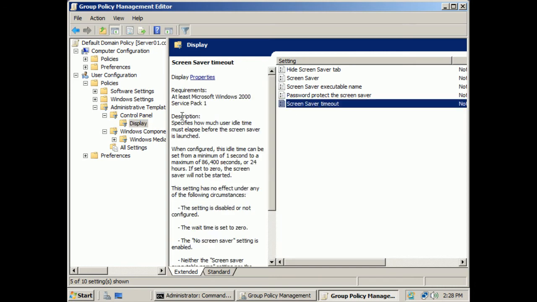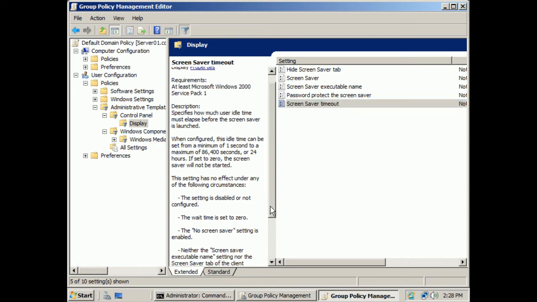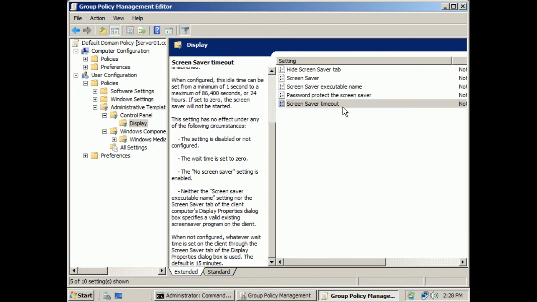And notice that it says here as a requirement, it tells me how much user idle time must elapse before it goes. It says when configured, the idle time can be set anywhere from 1 second to a maximum of 24 hours, and if set to 0, it'll never start. And it says the setting is right now not set, so it is neither enabled nor disabled. That's basically telling me there is no policy.